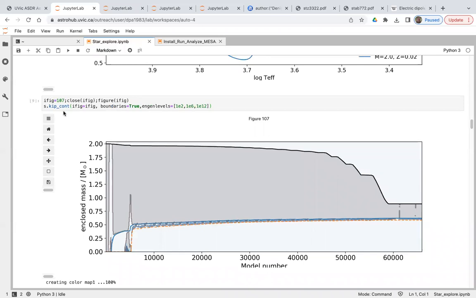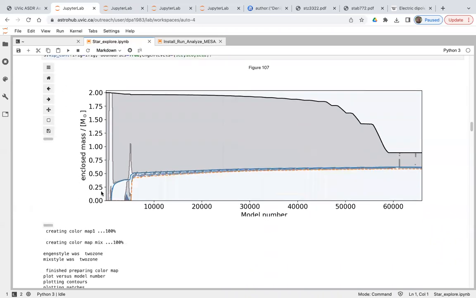So this is again another form of the Kippenhahn diagram for the same model. This dashed gray region is the convective envelope. The total mass is 2 solar masses. As you can see, the total mass decreases with time because of the mass loss.